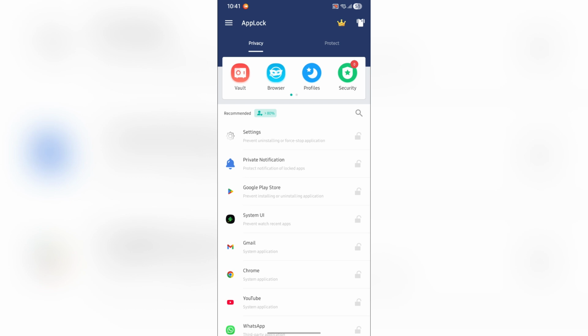Now in order to lock your app using the same pattern that you created, you just simply need to tap on this lock icon beside the app you want to lock. For example, if you want to lock settings, just simply tap on this locker icon beside settings. And whenever you open settings next time, you have to open the lock from the app lock.